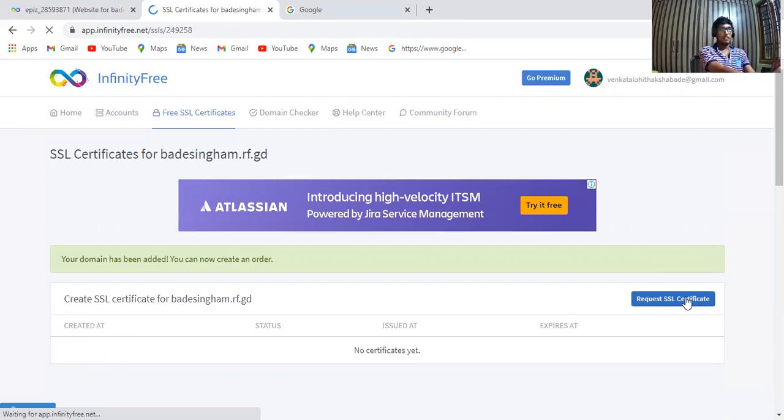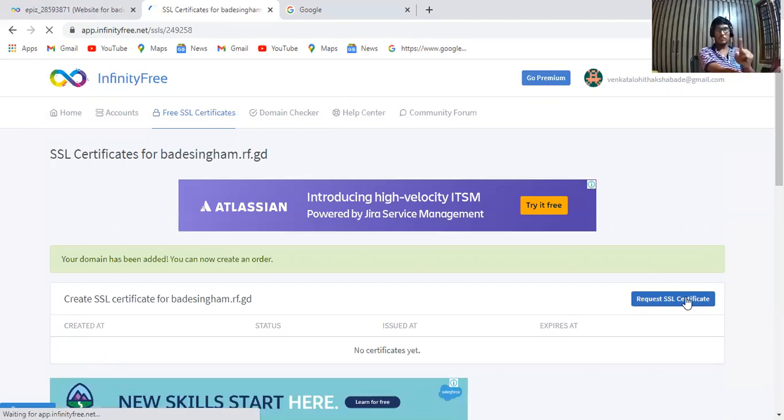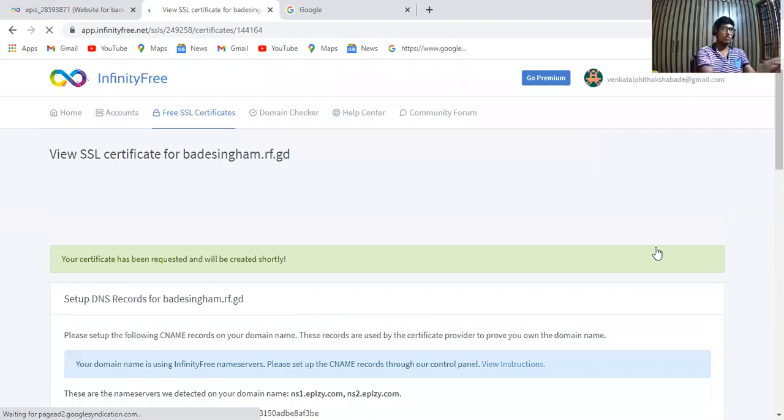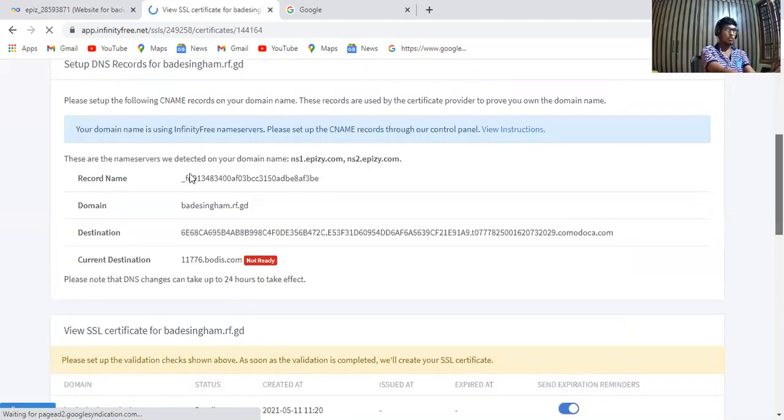Now the request SSL certificate option is there. You have to click on request SSL certificate. Let's wait. This was the example that I have. So now I'm going to click request SSL certificate. Let's look at how I'm going to create it very properly, all of you.